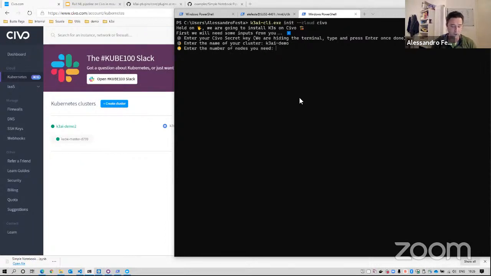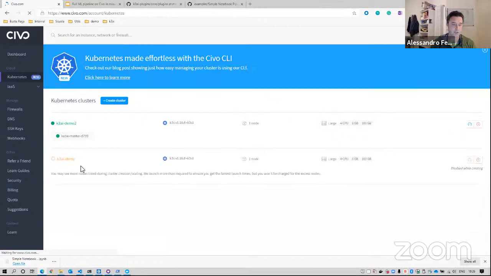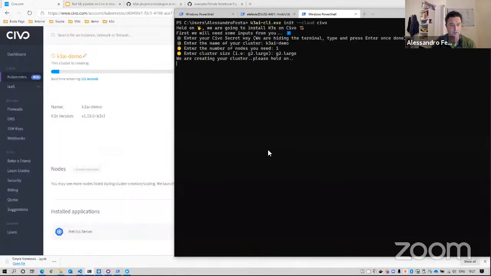And how many nodes do you want on the cluster? Let's say 1. And which size? Well, G2 large seems good. It's 8 gig of RAM, if I remember right, on Civo. And you're good to go. That means that on my Civo, I should have a cluster there that is actually installing for me.